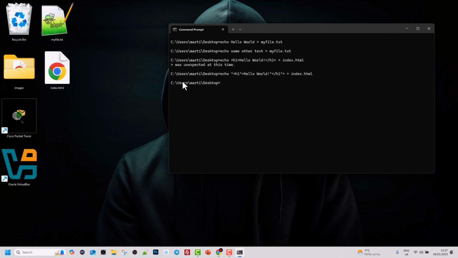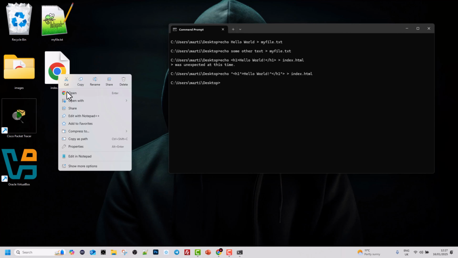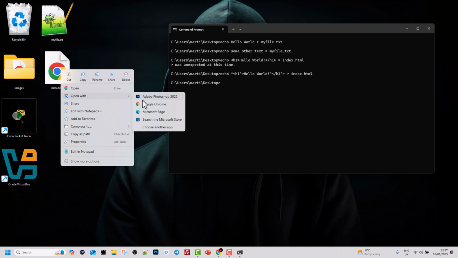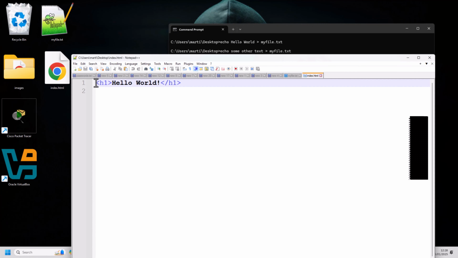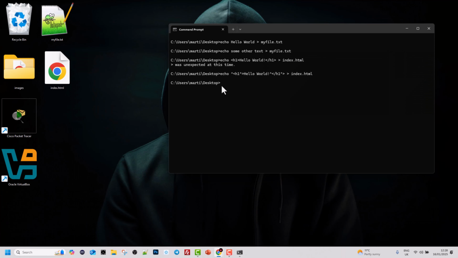And as you can see, now it doesn't return any errors, so this means that this HTML code has been written to the index.html file. And to check this, we can also right click on the file, and we can open this file in some text editor. I will choose another app and I will open it in Notepad++ just once, so you can see that we have written this HTML to this particular file.